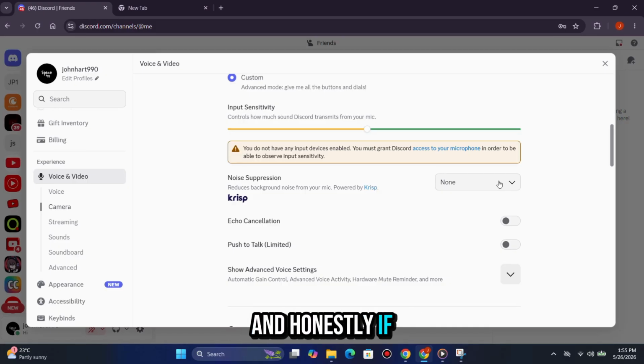And honestly, if you're using a good microphone already, turning these settings off often makes your voice sound much cleaner and more natural. Once you've finished, just close the settings window. Discord saves everything automatically, so there's no save button you need to press.